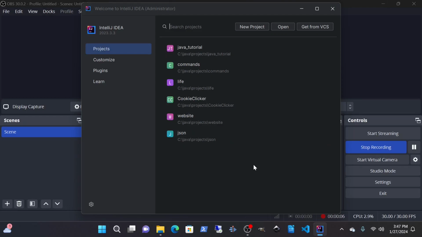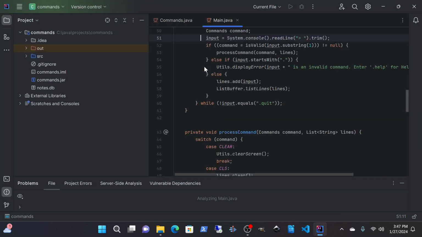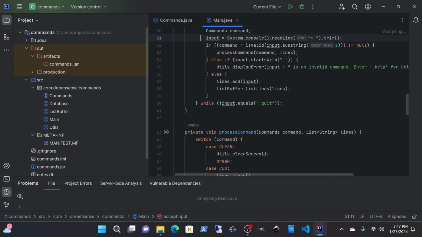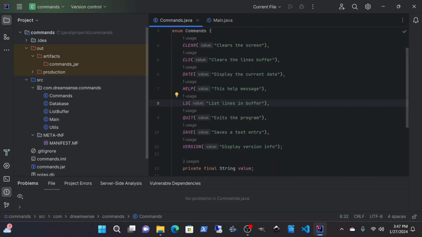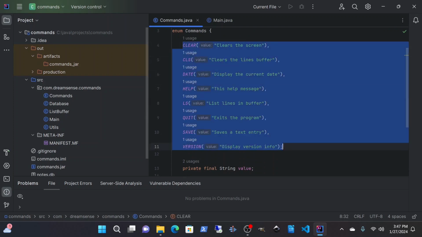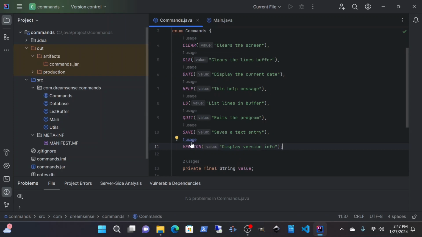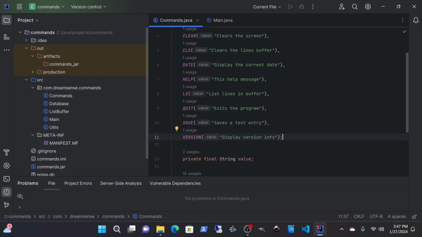So in the previous video, I showed you a simple program I was working on, but I wanted to go into it a little more in depth. I just called it commands. At the heart of it, we have this enum, or enumerations, and descriptions of what they do.